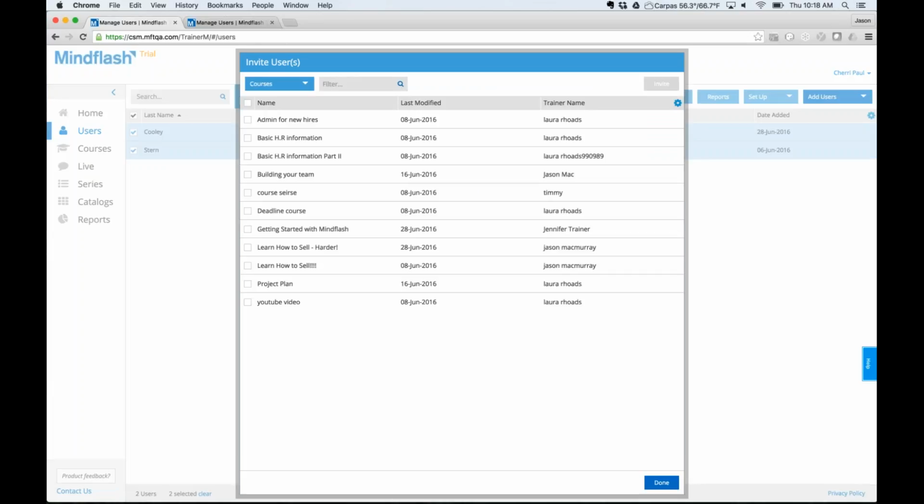If I click on invite, it shows me a list of all of my courses. I could flip that over to live courses. I could flip that over to series, but in this case, I'm going to invite them to a course. So this gives me a full list of all of my courses. If I wanted to, I could filter that list as well, but I'm going to just select one of my courses from here. I'm going to select that one, and you see the invite to one course button pops up.